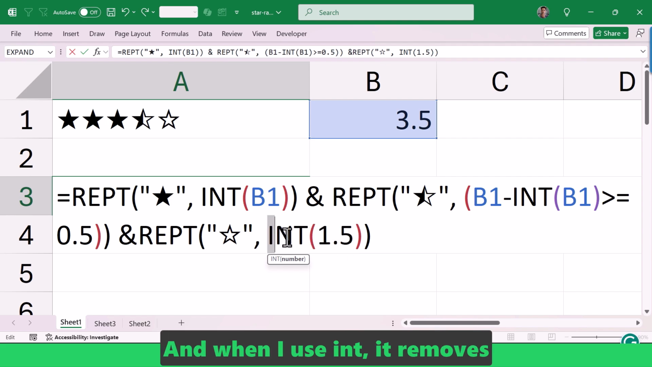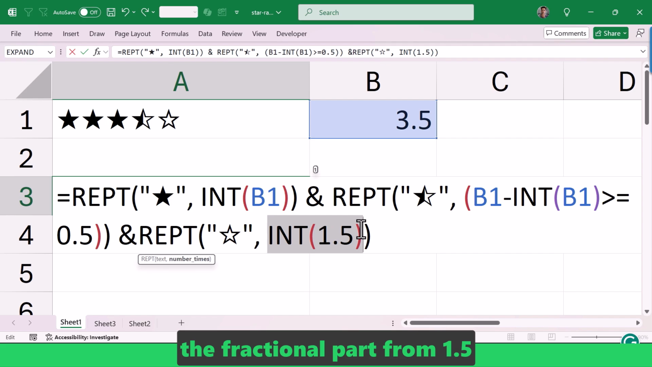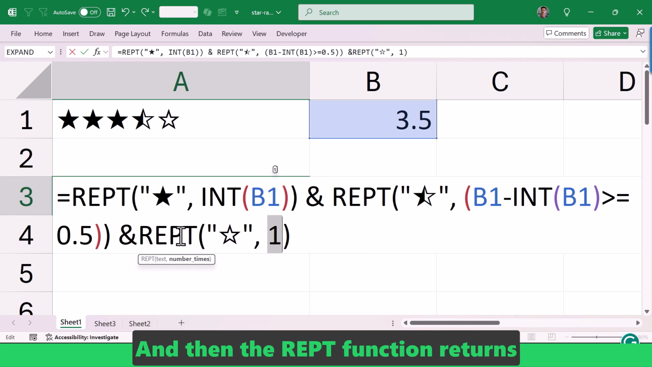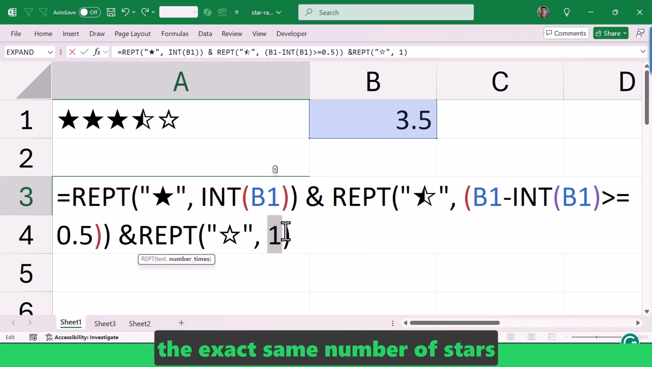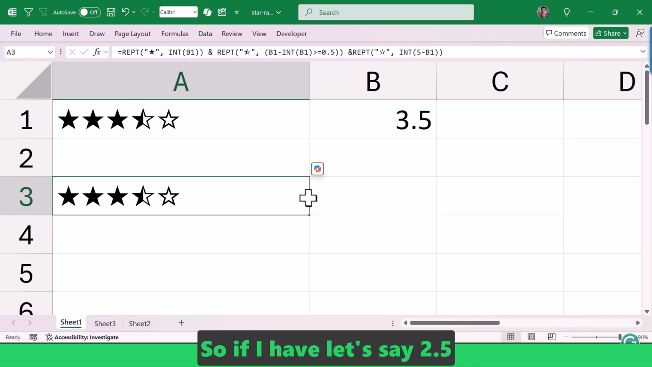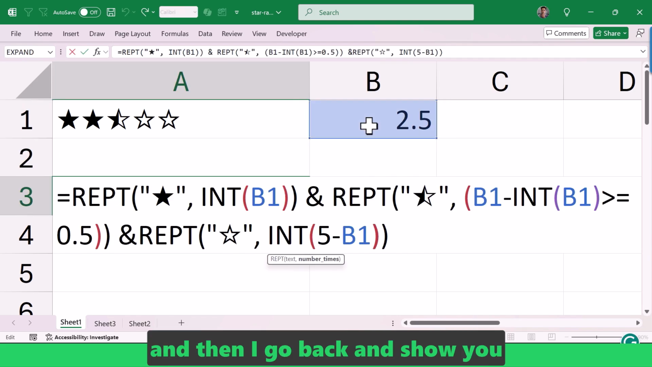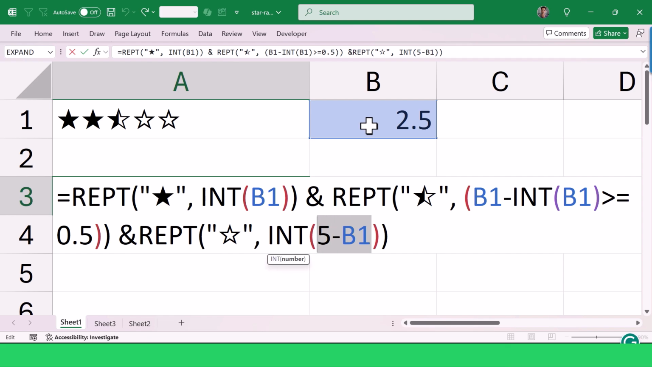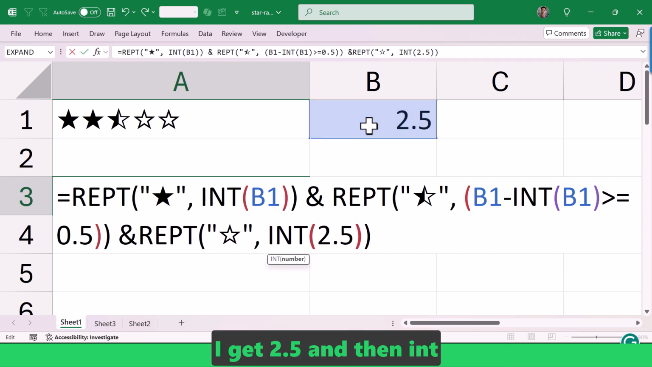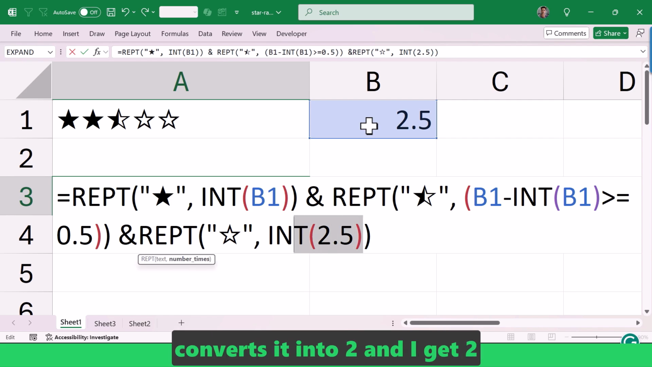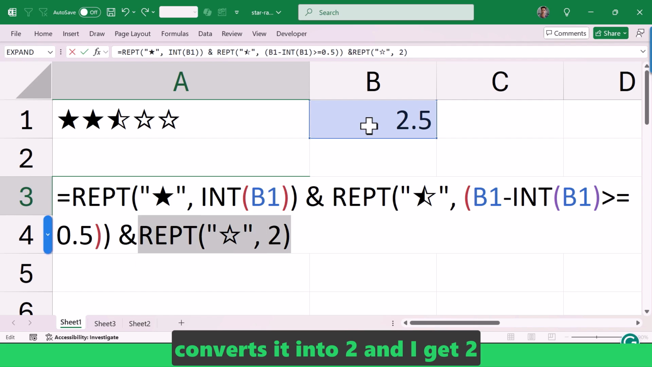And when I use INT, it removes the fractional part from 1.5. And what I am left with is just 1. And then the REPT function returns the exact same number of stars using this actual value. So if I have, let's say, 2.5, and then I go back and show you, I get 2.5, and then INT converts it into 2, and I get 2 blank stars, unfilled stars.